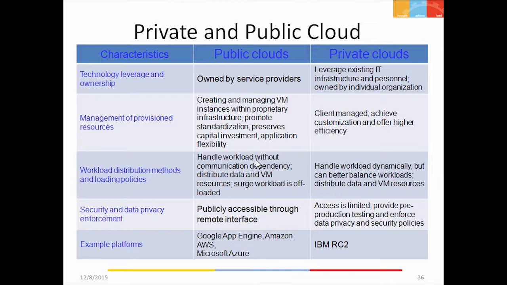So in terms of workload distribution, this workload is handled without any communication dependency. It distributes the data and VM resources, and it manages the workload surge well.